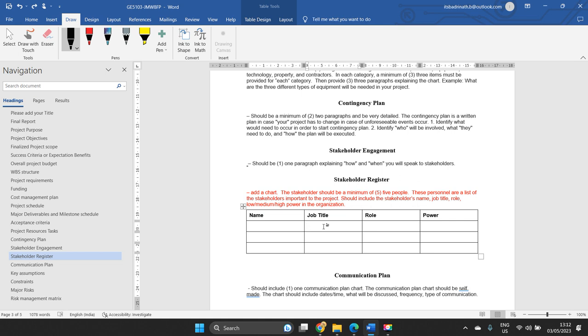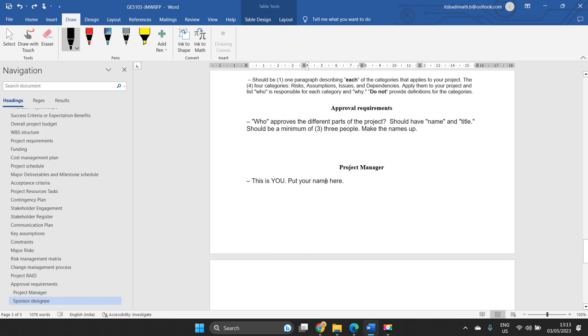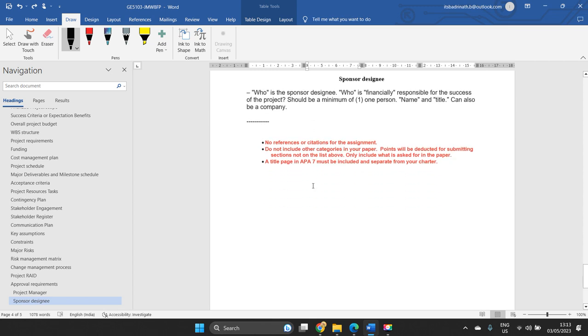Make sure you write at least six people in the table and save it, and don't copy it from others or from the sources that you have taken. That is all about the stakeholder register. The remaining sections are all from the old documents. Make sure you properly copy and paste them into the document.